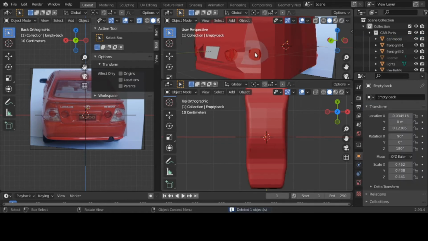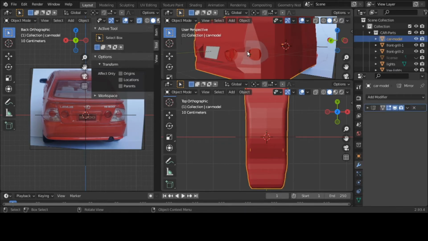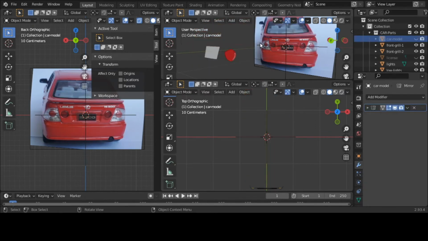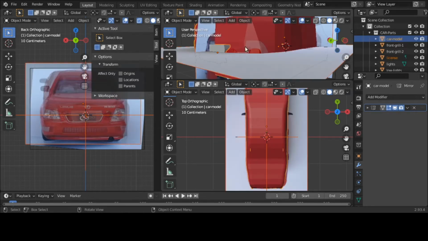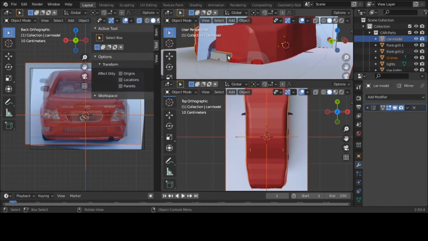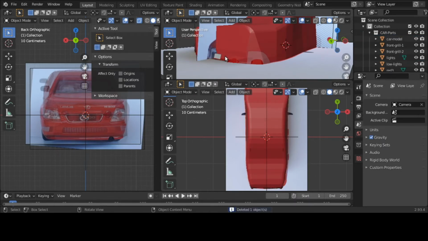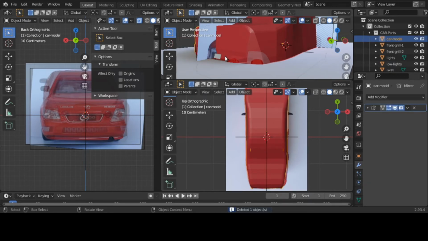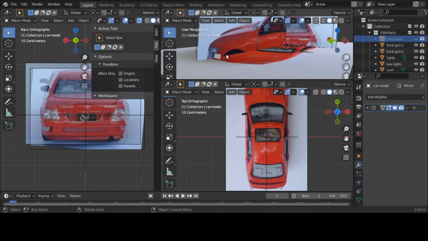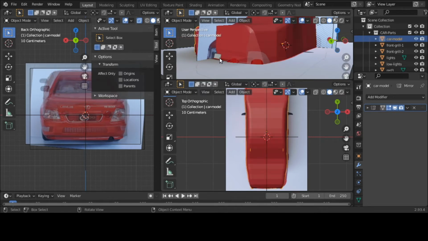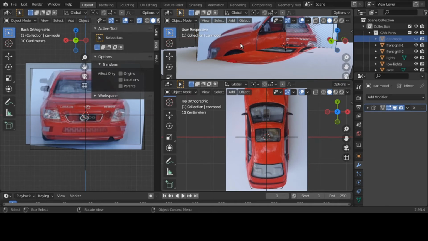Control P. Parent. Parent this right to the car. Let me hit H now and see what happened. Okay. Alt H. I can even delete this license. I don't need this anymore. Delete. Hit H. Alt H. I'm clicking on the license. Click on the car. Control P. I'm gonna parent everything right to the car. Now when I hit H, everything's gone. Wonderful.